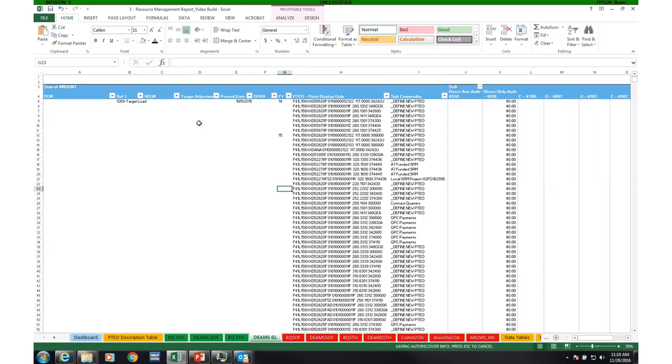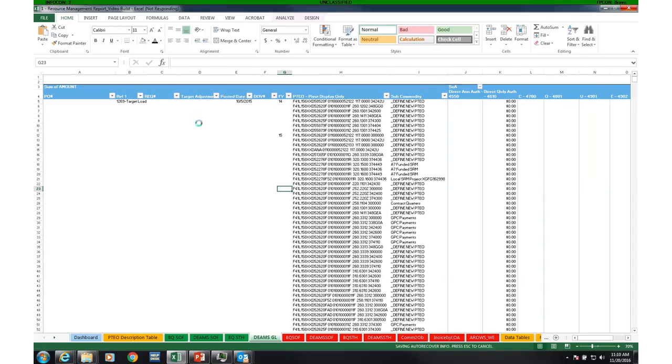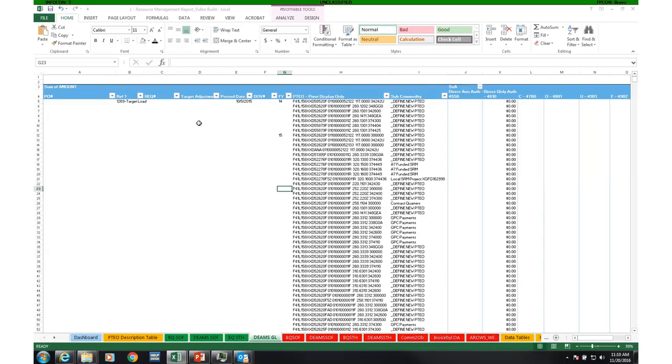So the next video we're going to incorporate the arrows workday execution into this template, and then we will have our resource management report template ready to go, and that's what will be on the SharePoint.